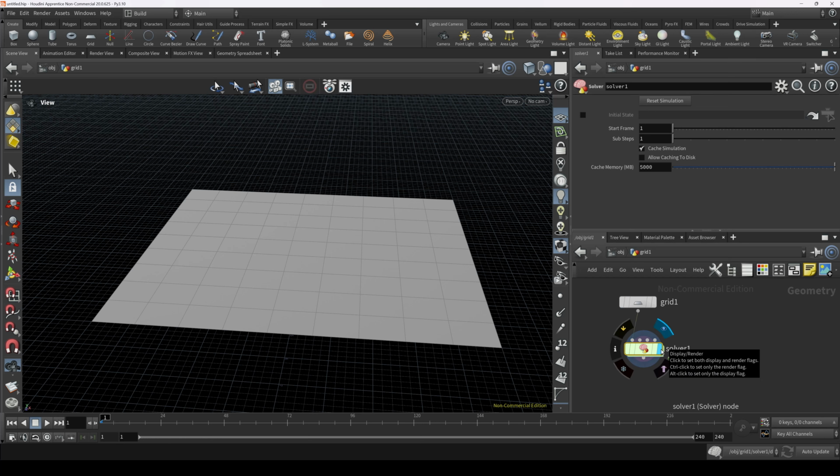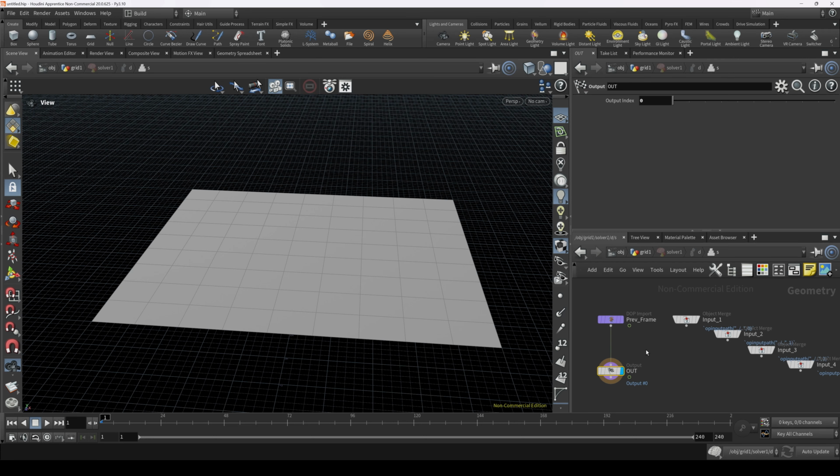Let's enable the display flag here, so we're gonna see the output of this solver SOP. We can leave everything up here at default for now. We shouldn't need any more cache memory than this. Let's dive in by double clicking again.